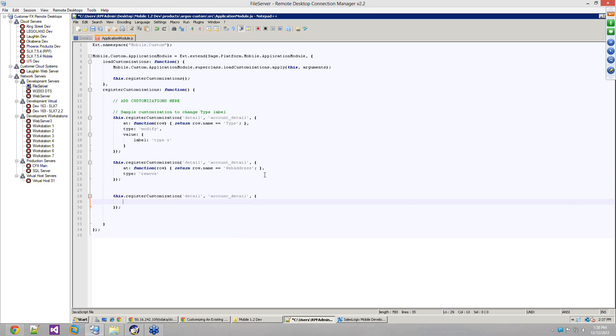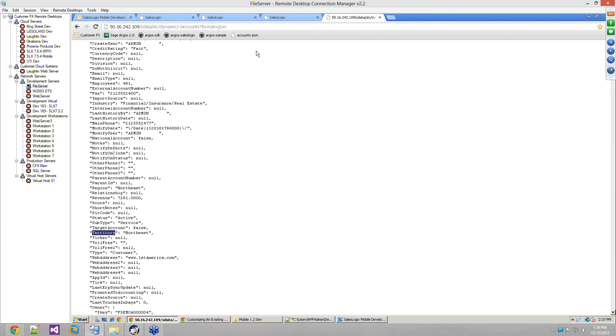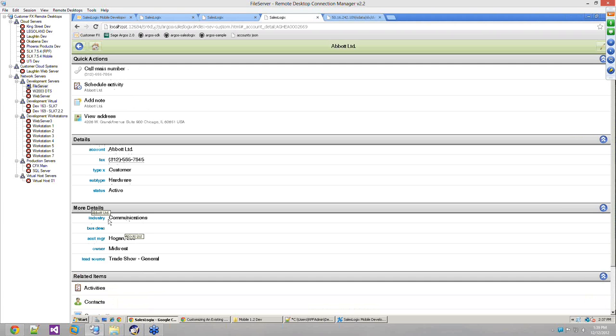Now we're going to be looking, just like before, for that row. Look at what row we're looking for. We have to look for somewhere to put this. Let's put it down here in the more details section, right below industry. So we're going to fit it right in between industry and business description. To do that, we have to look for something before or after it, so we can tell it to insert before or after this. So what we're going to do is look for industry, so we can say we're going to put our customization after that.